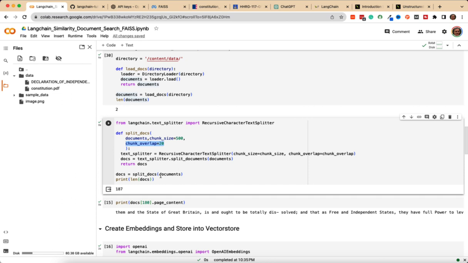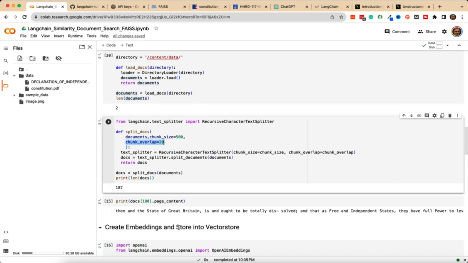Okay. So you see here, I'm going to run the text splitter, and then I'm going to run this. And you'll see just from these two documents, I split it into 187 individual chunks.